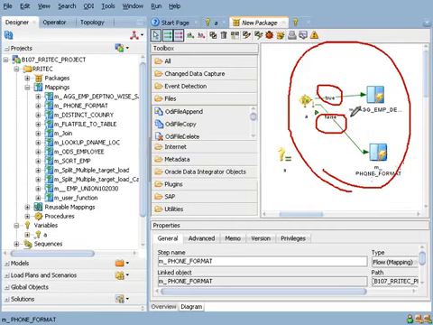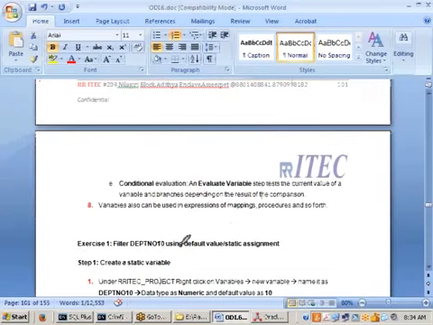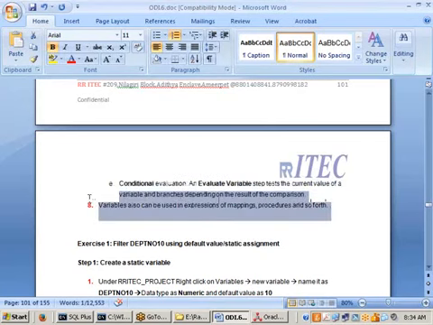The best example is, if it is successfully passed, then send the pass email. If it fails, then send the fail email. Here it means so and so workflow failed, and here so and so workflow passed. Like that, you can send notification mails. That is the best example. Now, variables can also be used in expressions of mappings, procedures, and so forth. Wherever you want to use variables, you can go ahead and call them.